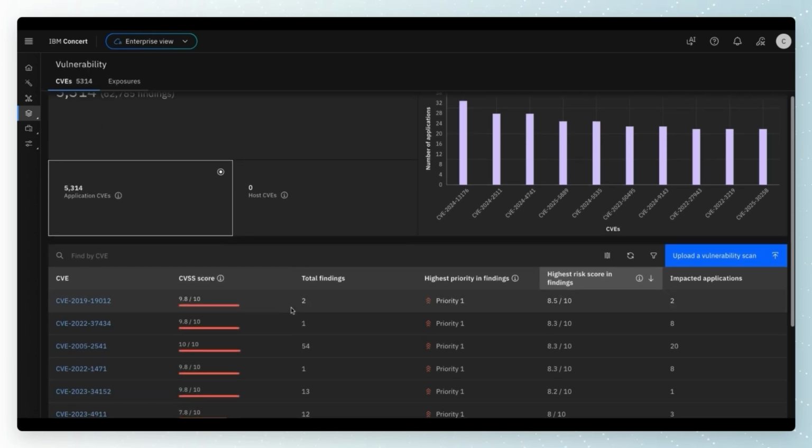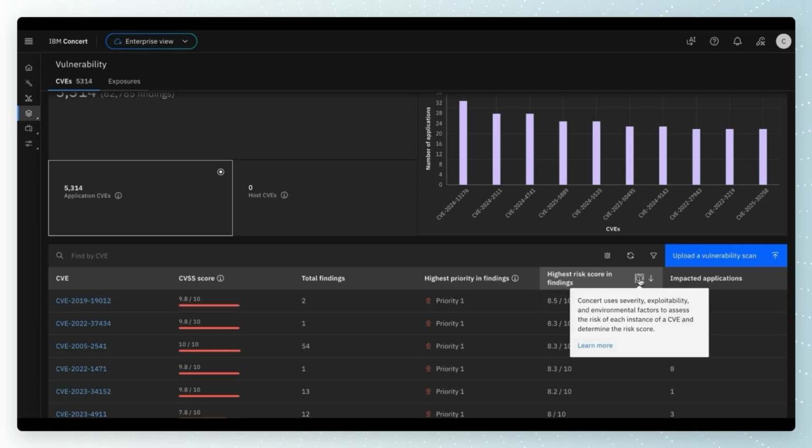The second step in this process is automated triage. Rather than rely purely on CVSS score, Concert has its own exploitability score that takes into factor things like criticality, your environmental factors, exploitability from connection to our X-Force Red database, and provides a personalized exploit score for your specific IT environment.